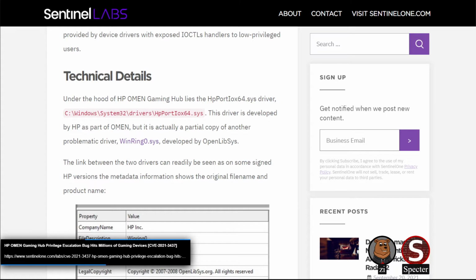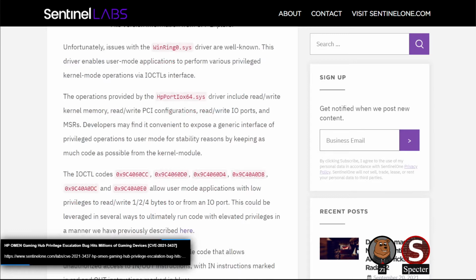It lets you read and write to kernel memory. It lets you access I/O ports, PCIe configuration, MSRs. I mean, basically everything that you could imagine that would give a powerful, low-level capability is exposed by this driver. It's just providing direct access to these primitives. It's not even a vulnerability really leading to them. The vulnerability is the fact that they just expose it.